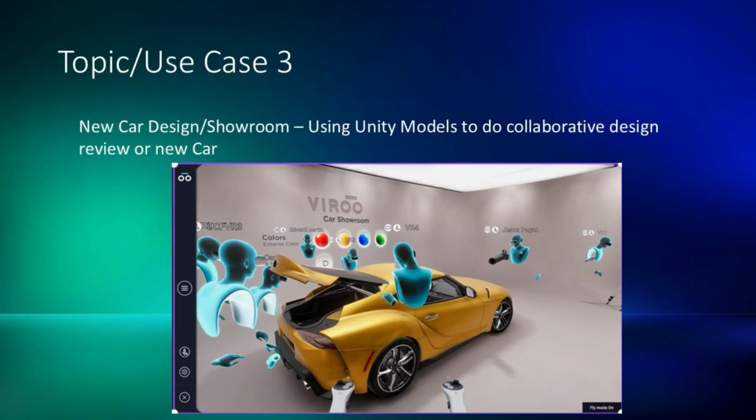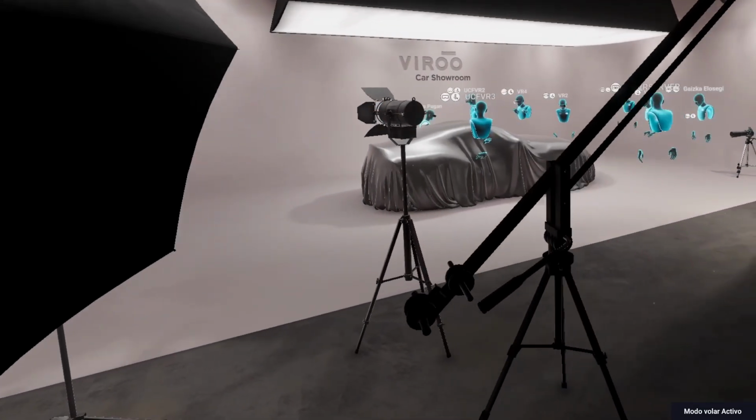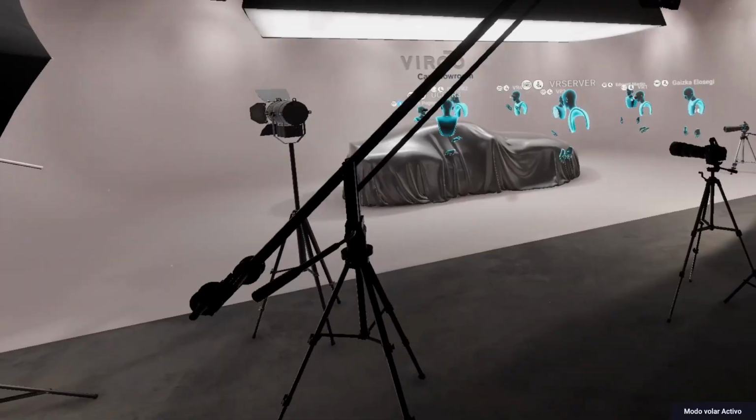Now let's move to use case 3. So now we're showing a different use case. We're showing an example of how you could use virtual reality in collaboration around different locations, different headsets, and something as simple as doing a design review of a new car design.